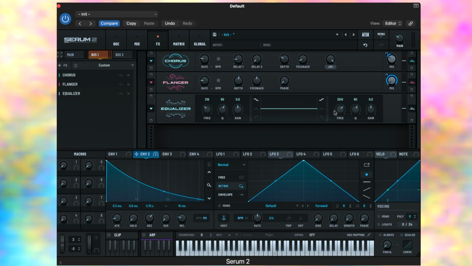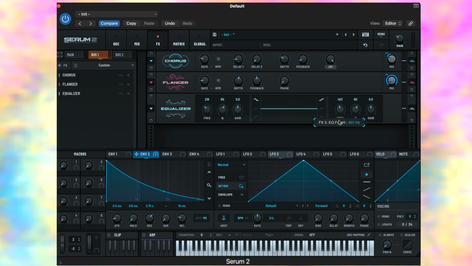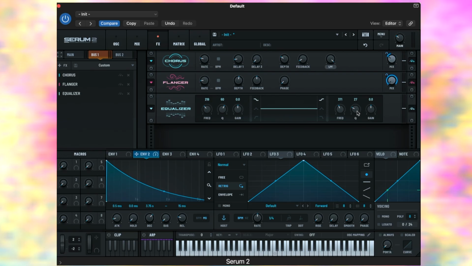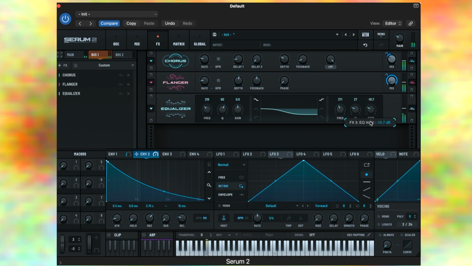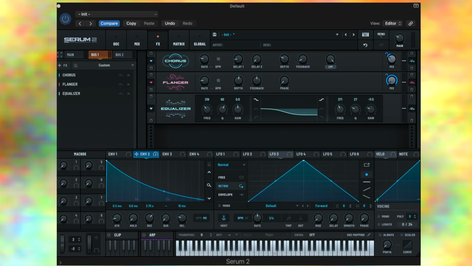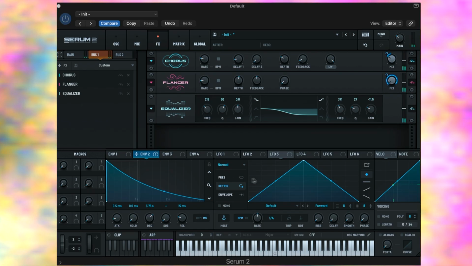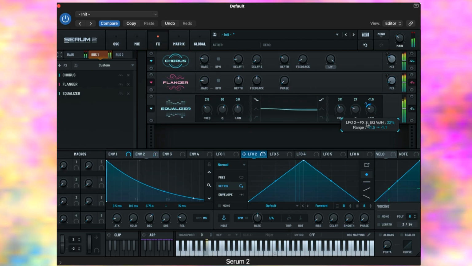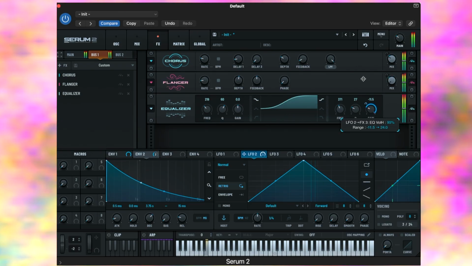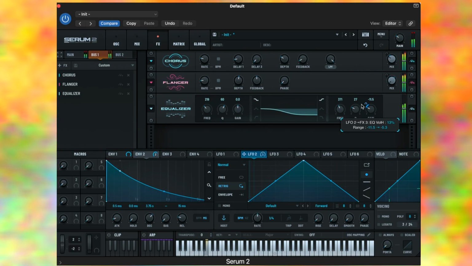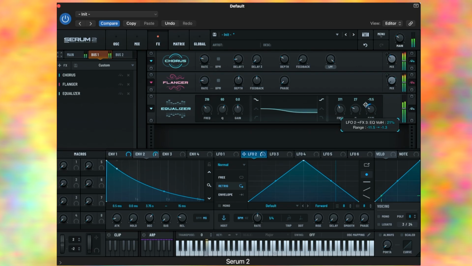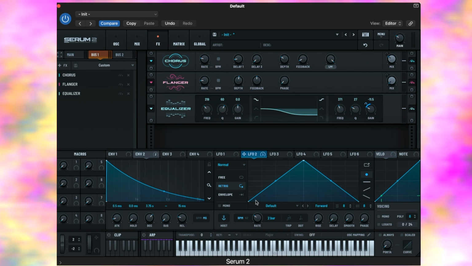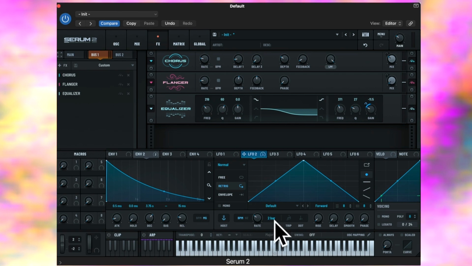EQ, right side, let's go 373-ish. Q down to 25 and then minus 11, which of course we're going to attach LFO2 to. Not too much. We're going to play with this quite a bit, so go ahead and set your LFO2 bar to 2 bars, or rate to 2 bars.